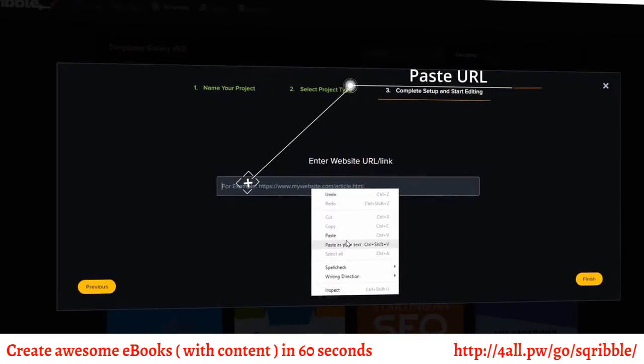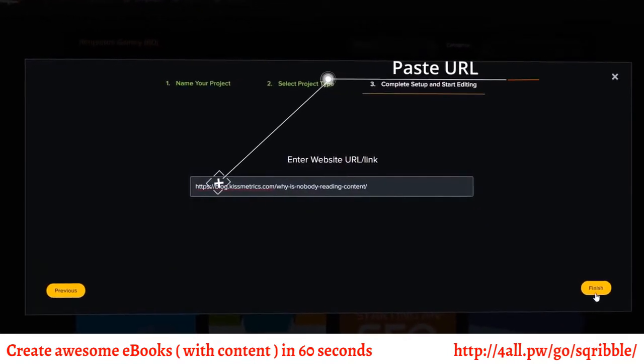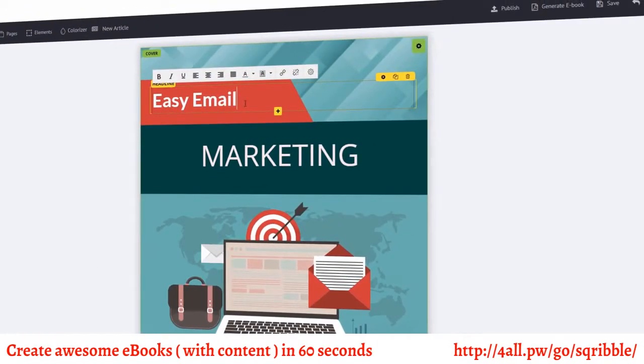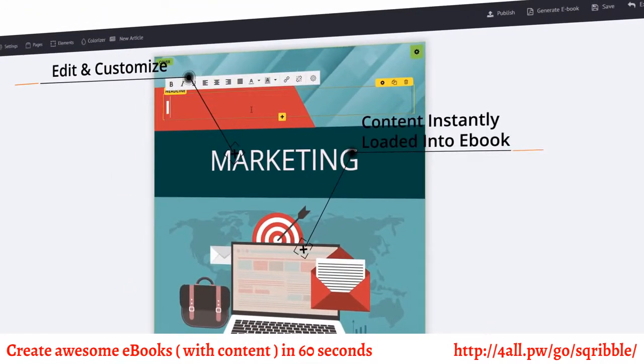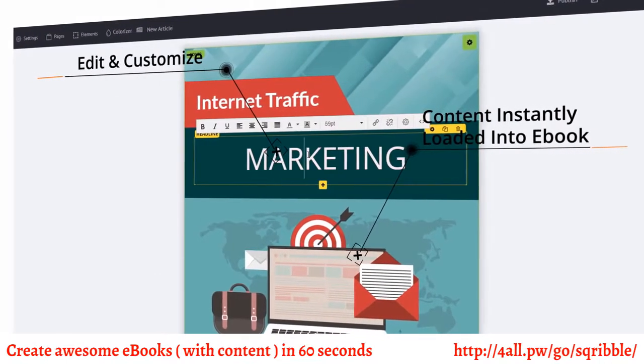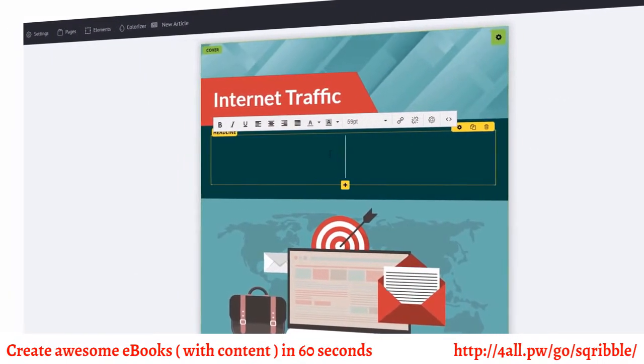I'm going to right click. I'm going to click on paste. I'm going to hit finish. And within just seconds, it's going to automatically fill our ebook with content without writing anything. Then you would just update the title of your ebook, and the content is instantly loaded into your book.